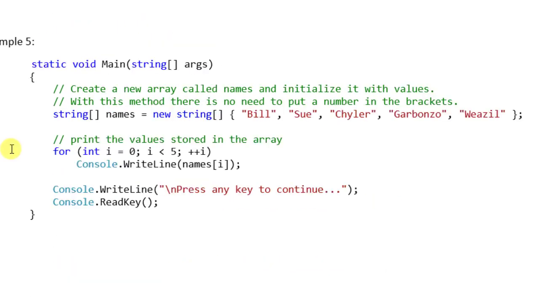Now here's something we haven't seen yet. This is another way to declare and at the same time initialize your array with values. We start out the same. String brackets names is assigned new string brackets, but this time we don't put the number in the brackets. We actually can, but it's not convention to do so.